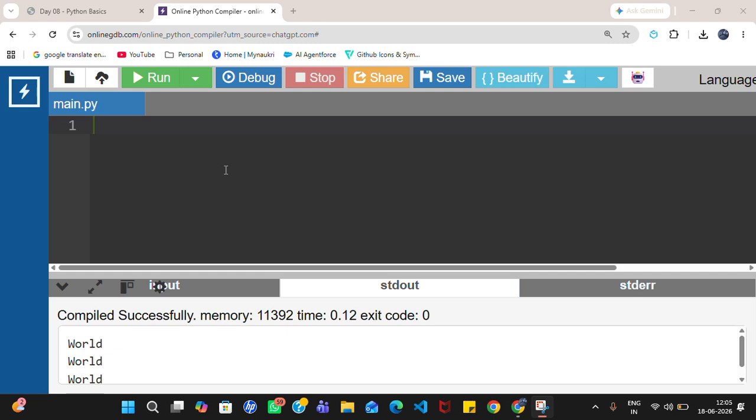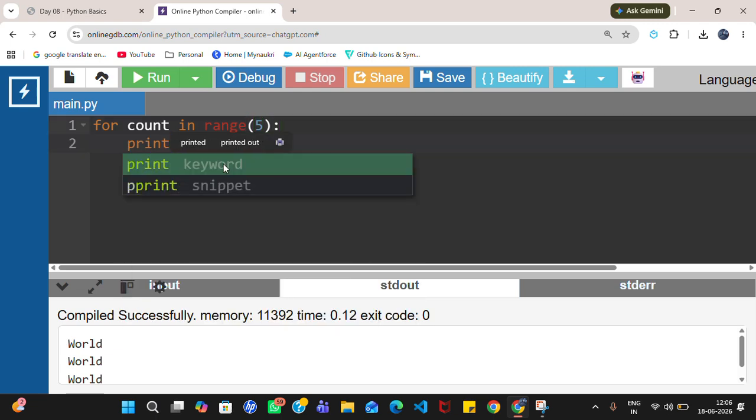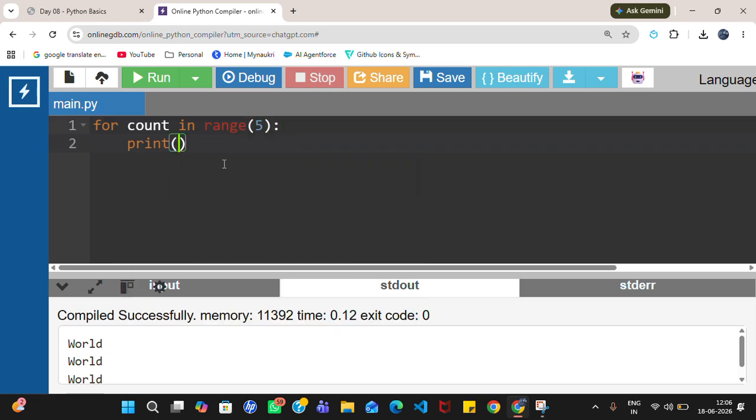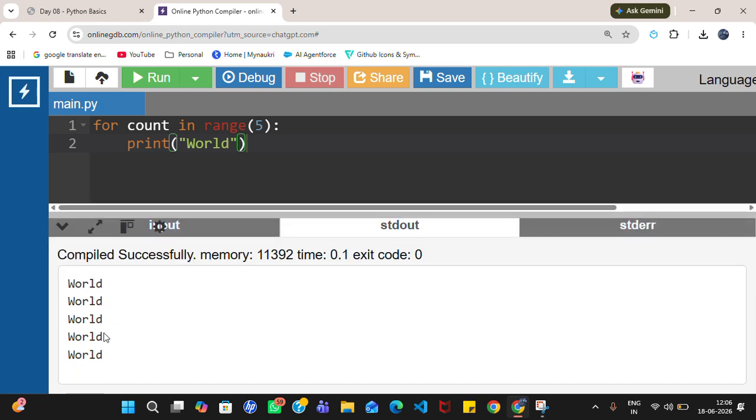Let's try one more time, for and the count. Inside count I need to showcase the values ranging up to like 5. I need to print the values, so we need to give them inside the double quotes. So it will run 5 times inside that loop. Let's run. See, here is the run. How many do we have? 1 2 3 4 5, right?